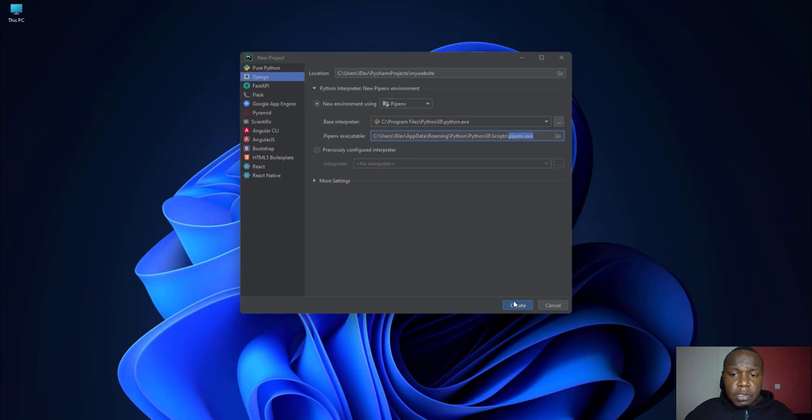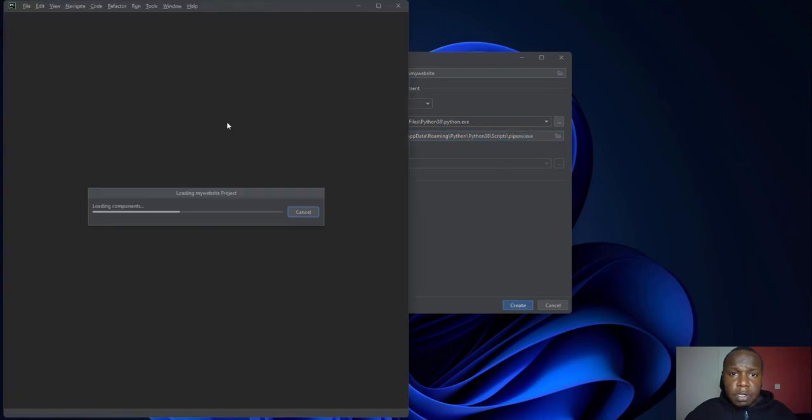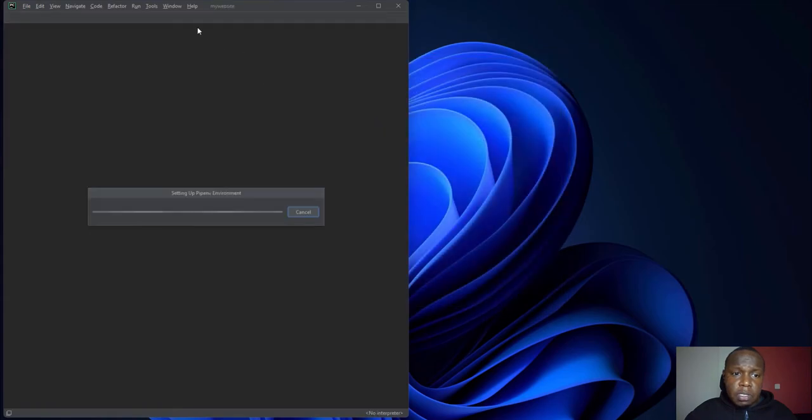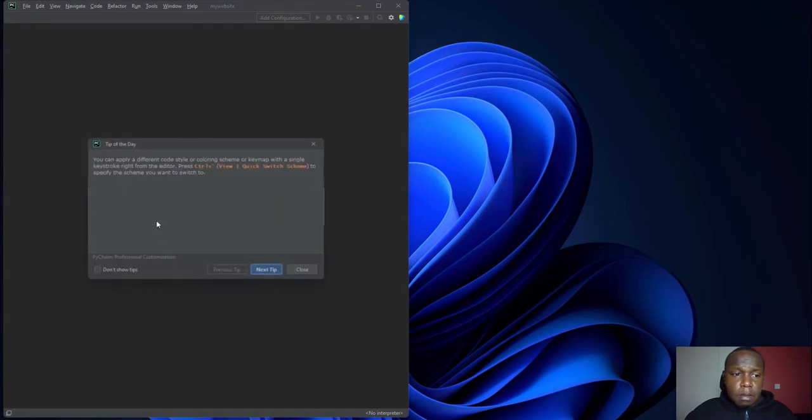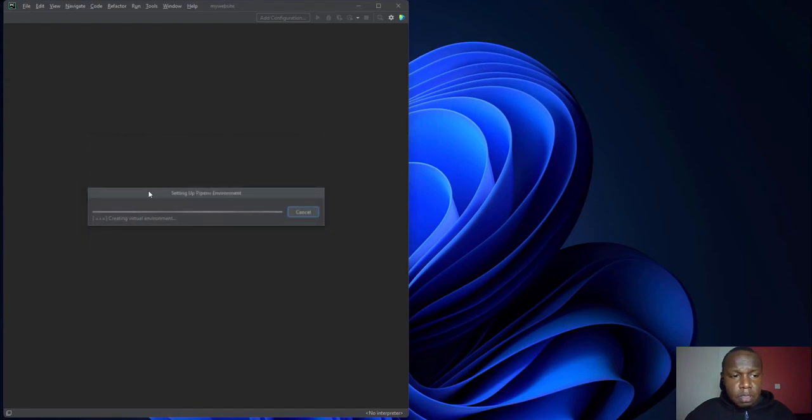And I'll just click create. So this will create a new empty Django project. And it is setting up the Pipenv. Yeah, and it shows this tip of the day pop-up that I do not need, so I'll just close it. It may take some time, depending on your machine and other factors.